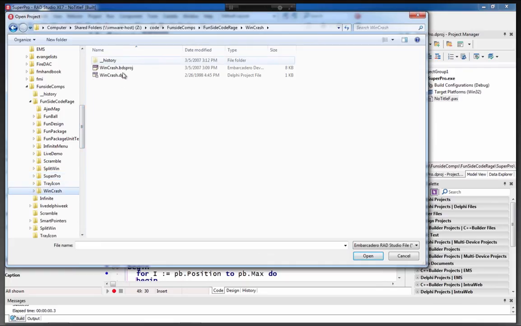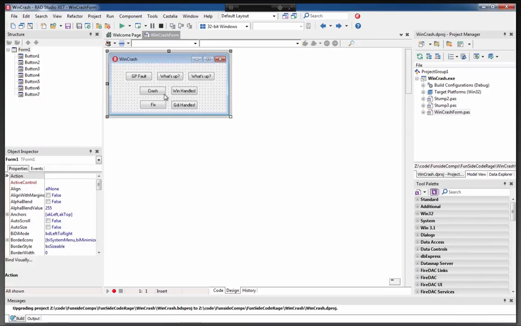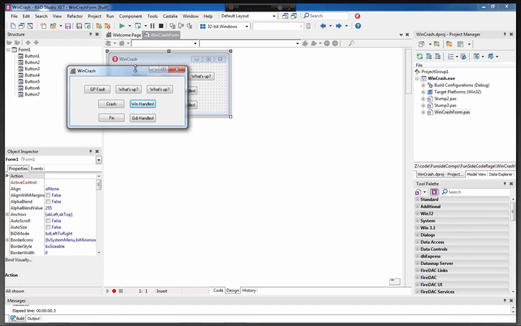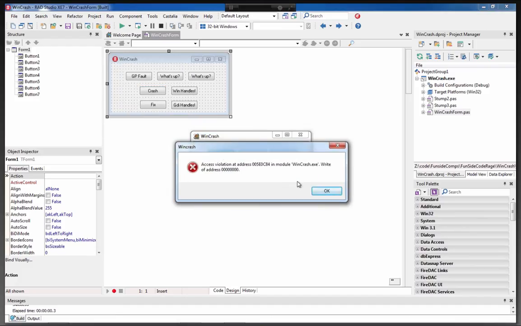Oh, this is one of the classic window crashes. It's, again, based on the same concept of being able to crash a window. Oh, it actually does another thing. It causes a GP fault. This is a real GP fault. I mean, it's quite easy, honestly, to create a GP fault.